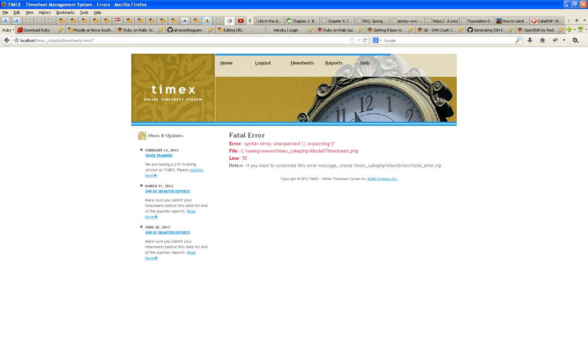Now, suppose that you do not want to show a programmatic error message. Even though it's very useful from the development perspective, from the user perspective, it's not very useful. Not user friendly, at least. Then what you would do is create a fatal_error.ctp. That's the view for a fatal error. And you could provide something like, sorry, there's a problem with the system, whatever. They don't need to know that there is an error in line 58 of timesheet.php. So that's what it's going to show. Sorry. Nice user-friendly error message.